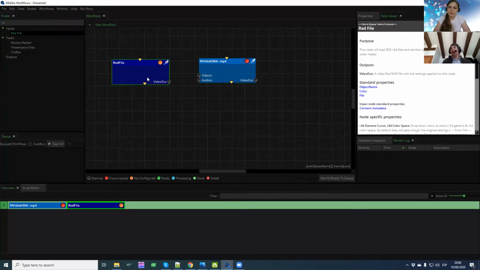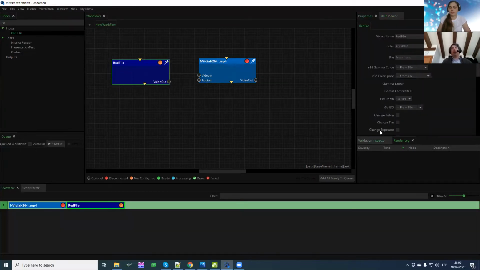More than this, there is also a validation inspector. This is very useful because when I am creating my node, it will tell me if something is not configured properly, and it will give me a hint here telling me what is missing in order to have the node correctly configured.